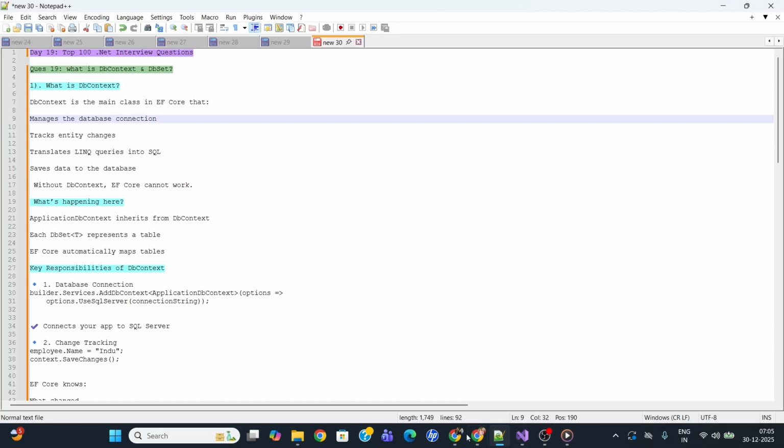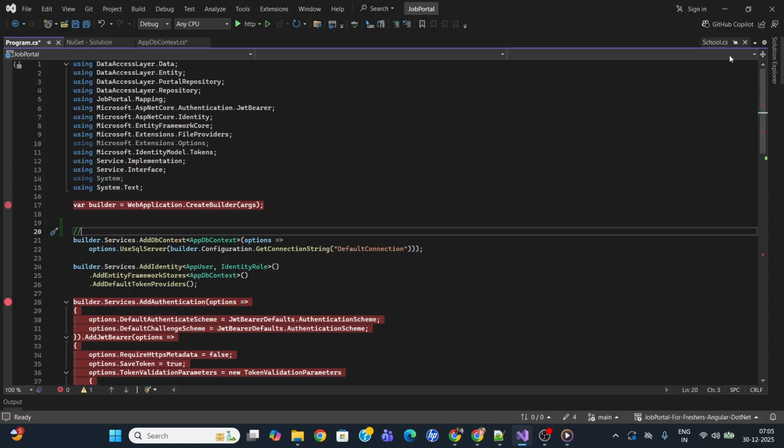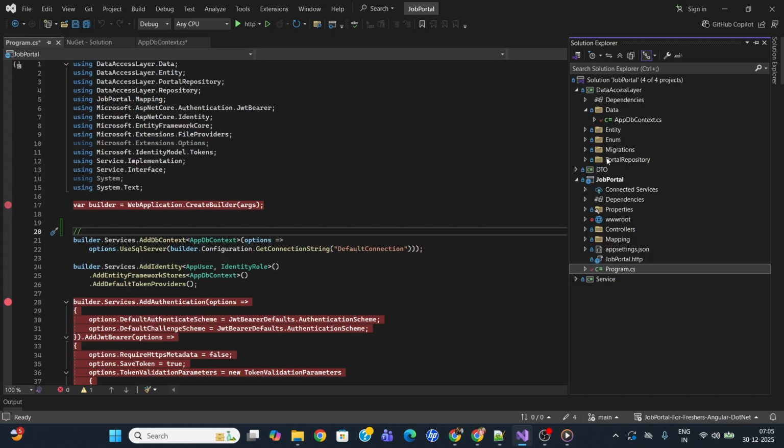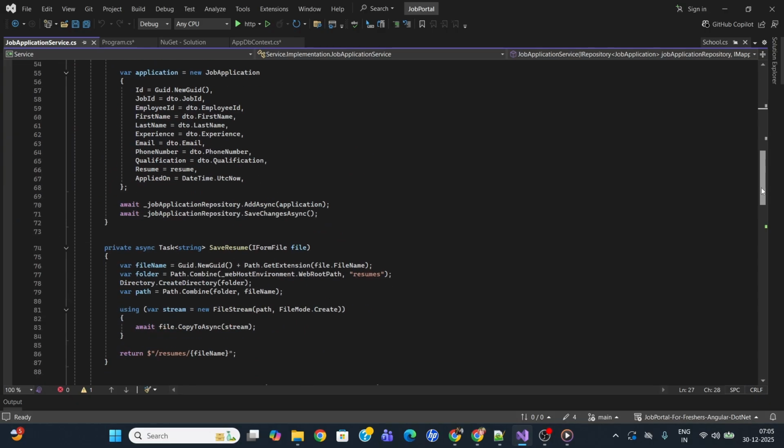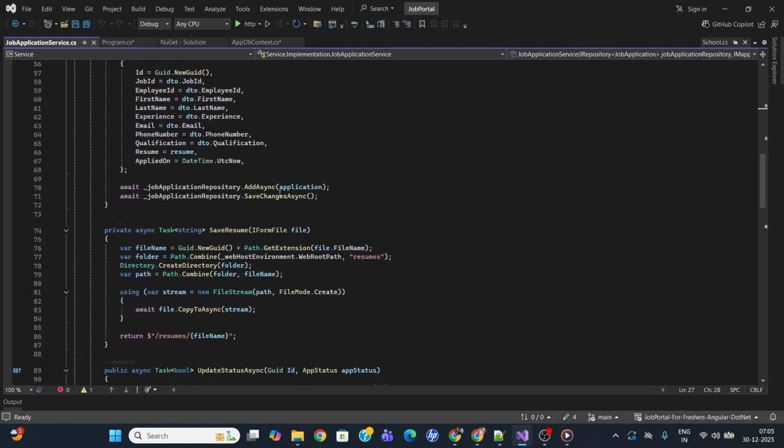The second thing is that it translates LINQ queries into SQL. For example, we can write multiple queries like raw SQL queries. I can show you here. We can write multiple operations, for example Add, Async, SaveChanges. All of this tracking is handled by this DbContext file.